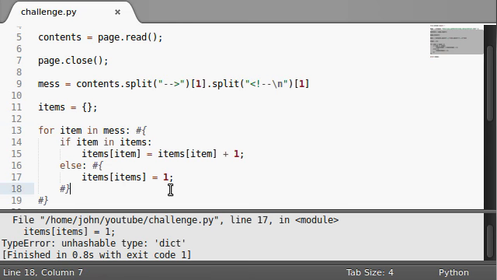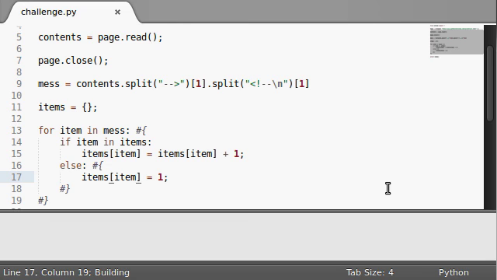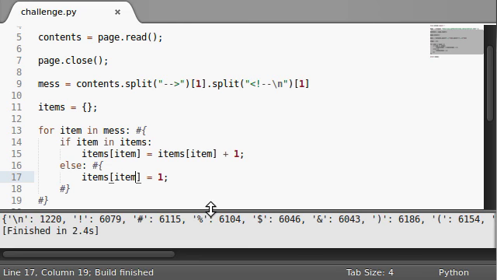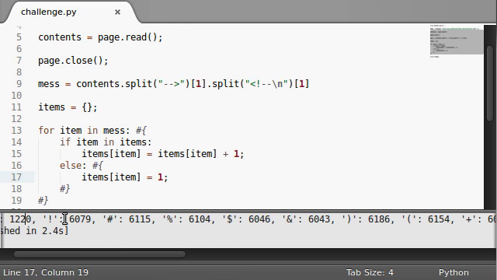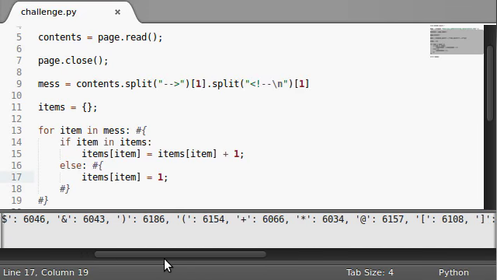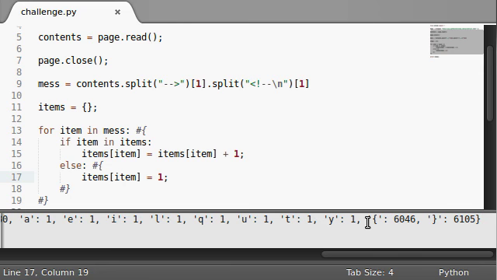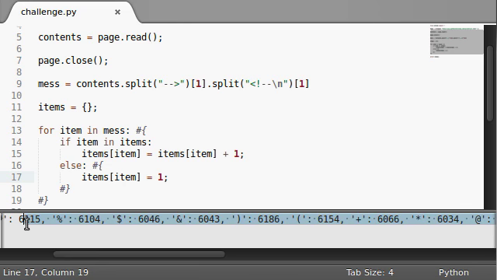Oh, and that is just my typo actually. Items, item should equal 1. Now if I run this, let's see, it's building, okay. And new line appears 1,220 times, exclamation point appears 6,079 times, and all this stuff. And, okay, we have letters that only appear once.